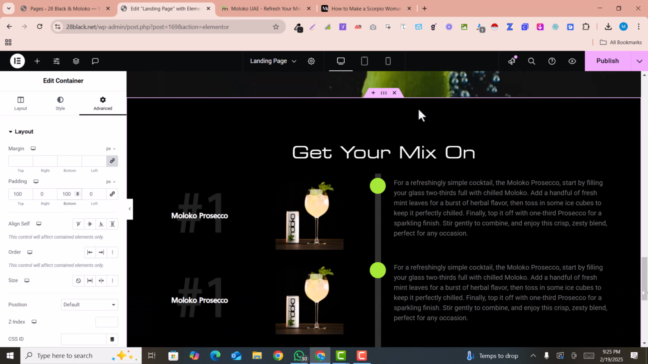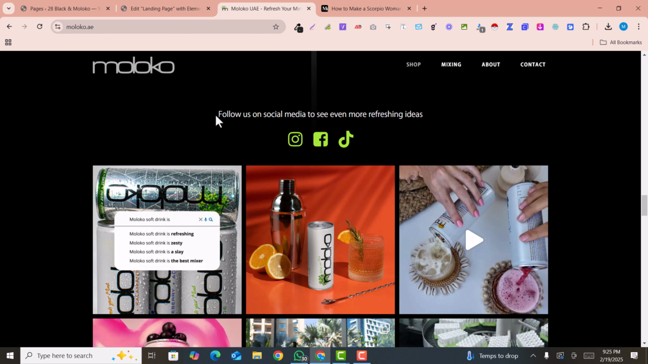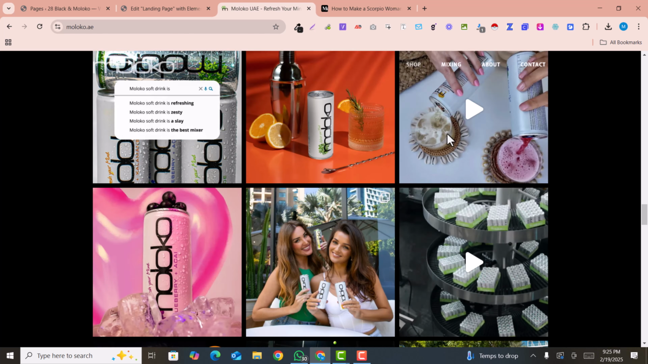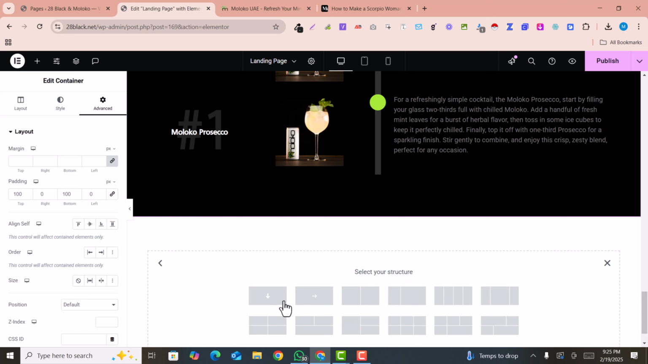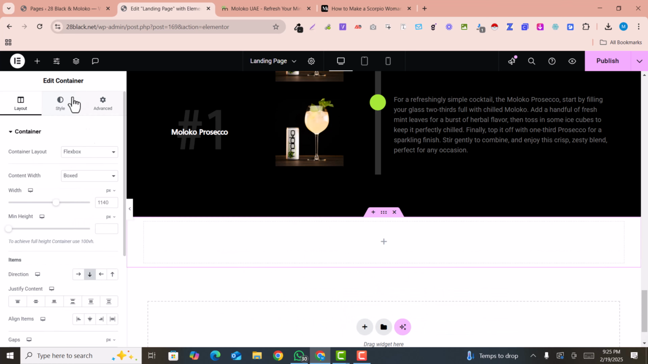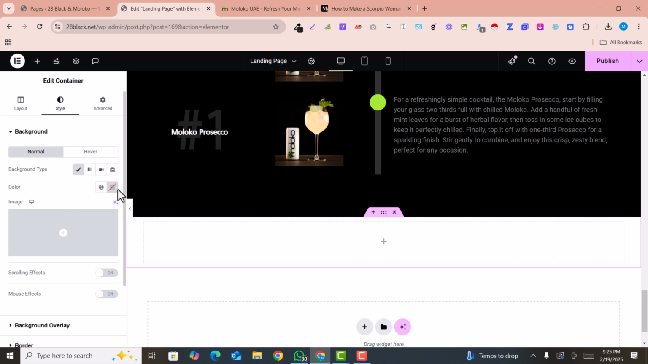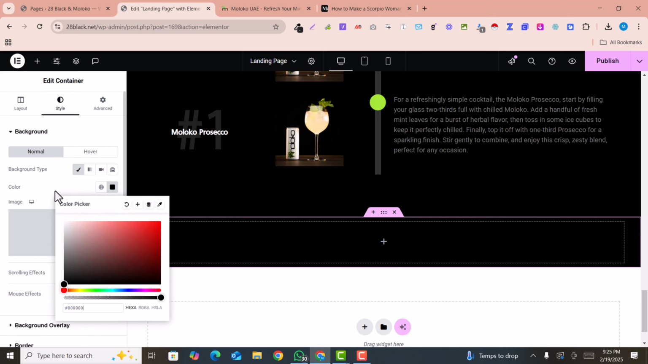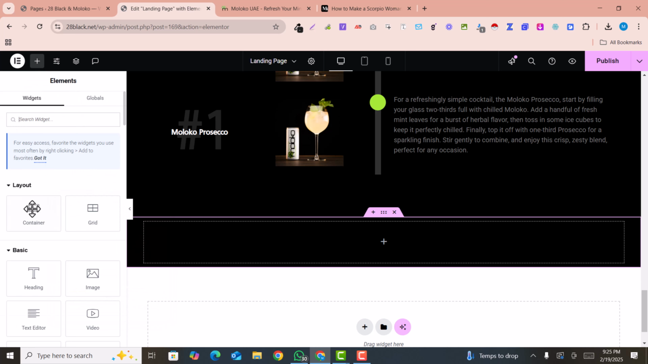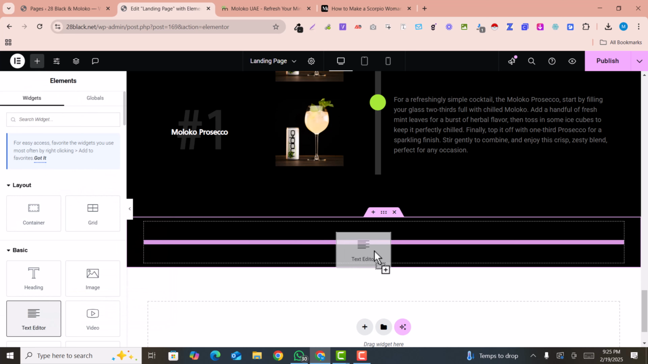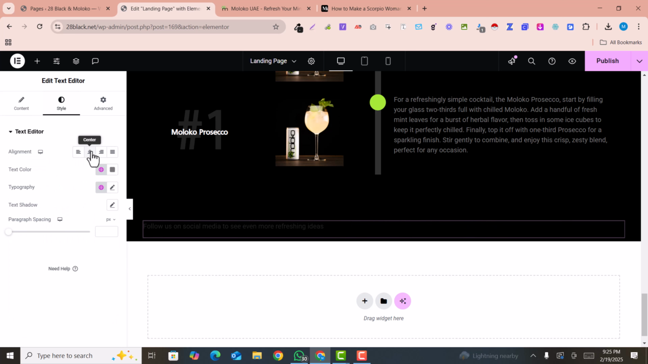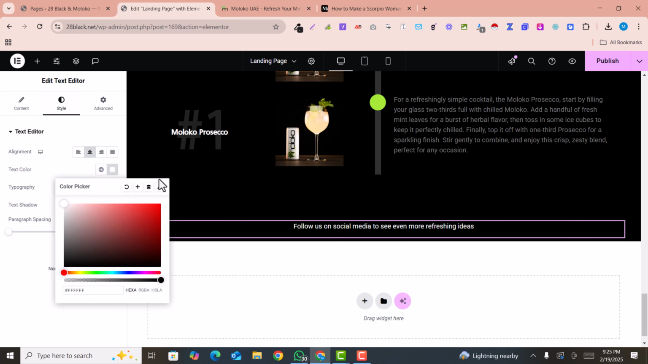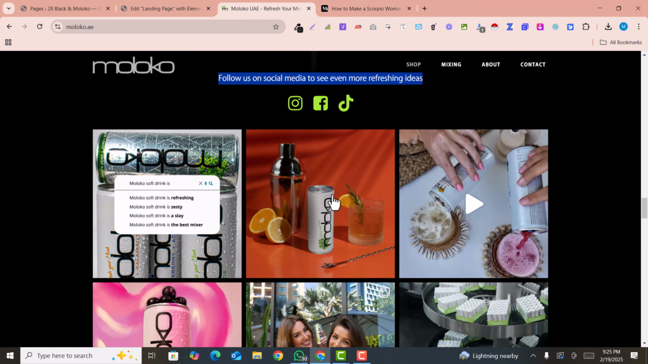Okay, so here we go to the next section. This is Follow Us on Social Media, and here I just add a container, and here I just add a black background. So I just add the text area here, and make it align center and make it white. So Follow Us on Social Media, for example.